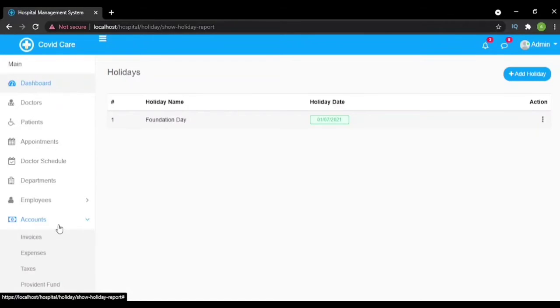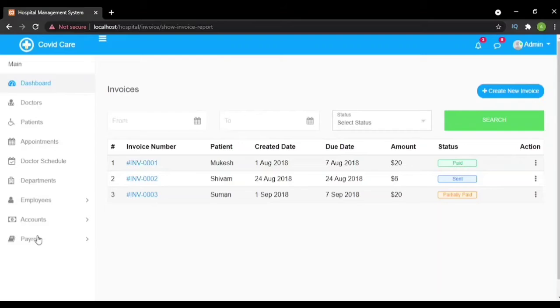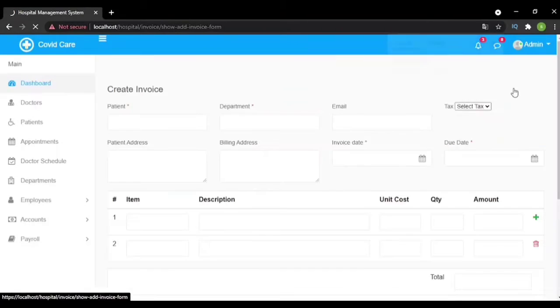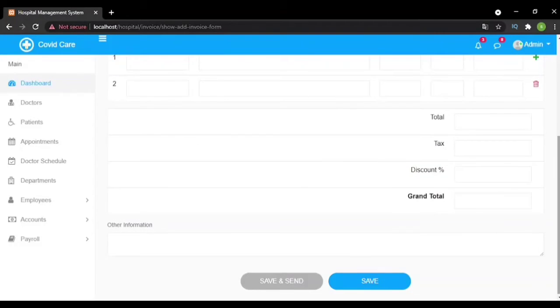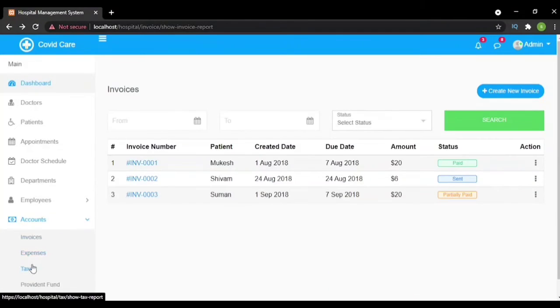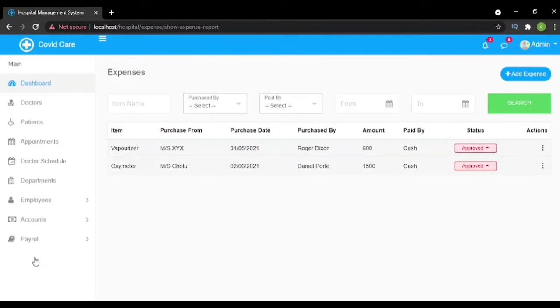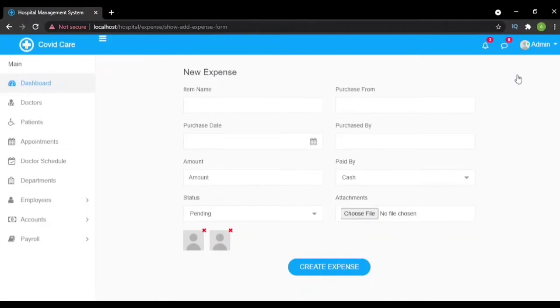Now coming on to invoices, giving the option to create an invoice for the patients. We can click on create new invoice, create the invoice for the patient and click on save. Now coming to expenses, here we can keep a record of the expenses, and we can also see the reports. We can filter and search it. It is the report, along with which we can click on add expense for any new expense.